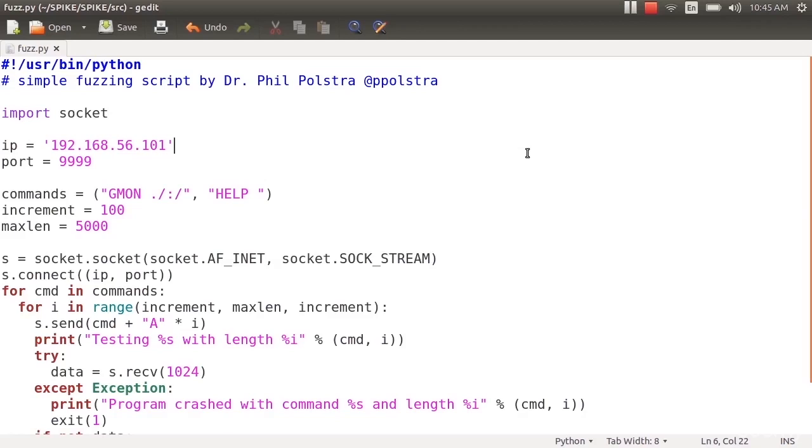In this video, we're going to look at using automation to make your life easier when you're doing fuzzing and reverse engineering. So in this video, I want to go over a pretty simple Python script that I wrote to fuzz the vulnerable server, which we've talked about in previous videos.